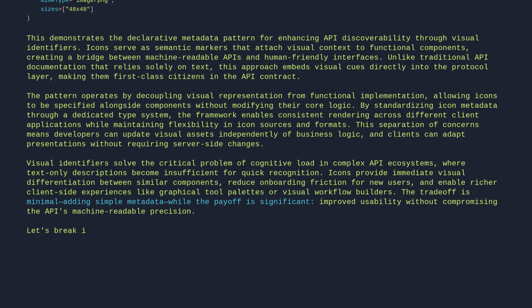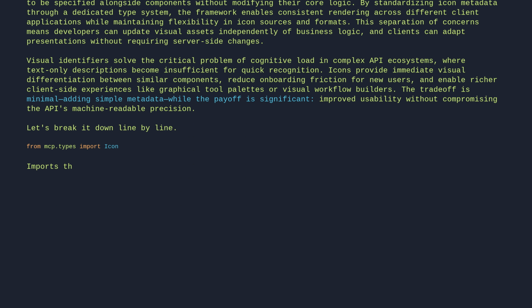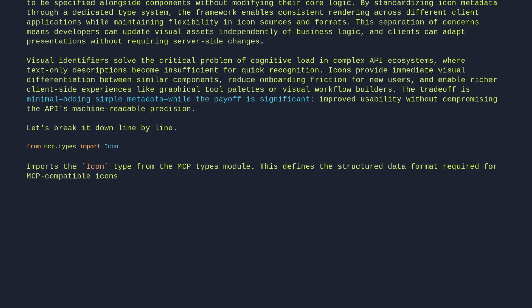Let's break it down line by line. from mcp.types import Icon. Imports the Icon type from the MCP types module. This defines the structured data format required for MCP-compatible icons, ensuring type safety and validation.